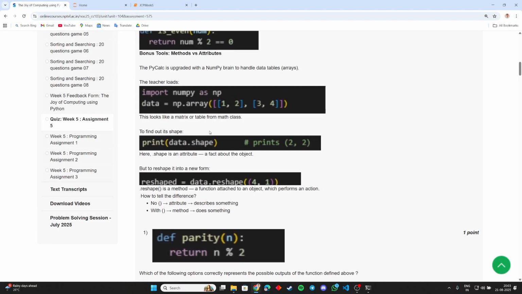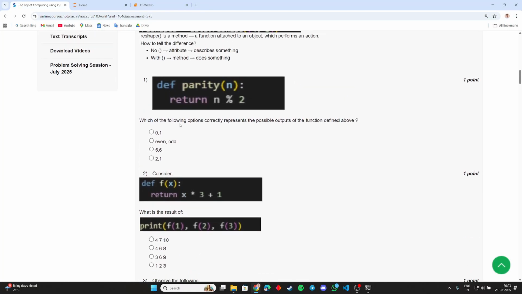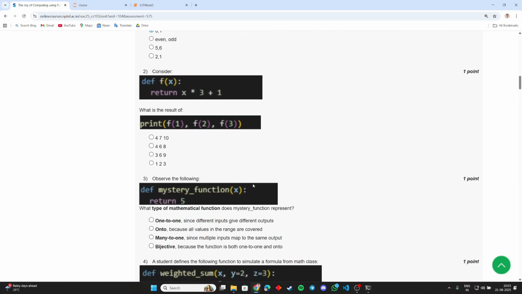0 and 1 is true. No, 2 cannot be an output. Even and odd? No, never. 5 and 6? No. So 0 and 1 can be our only choice. Why 0? When it's divisible by 2. Okay, let's go a bit fast.